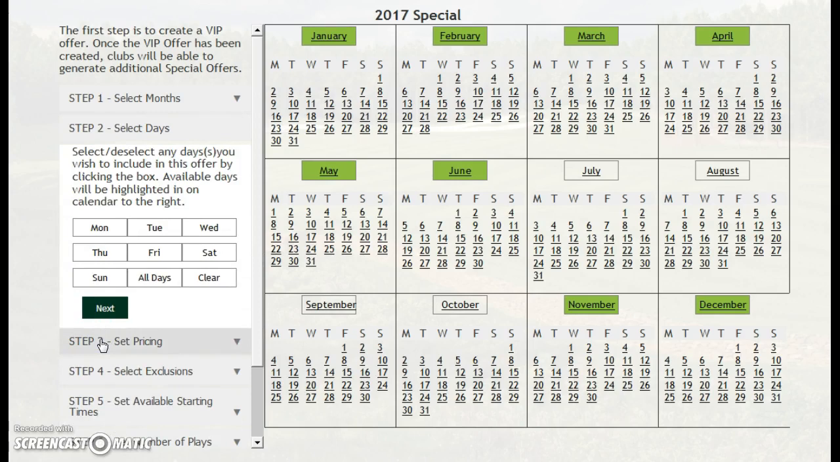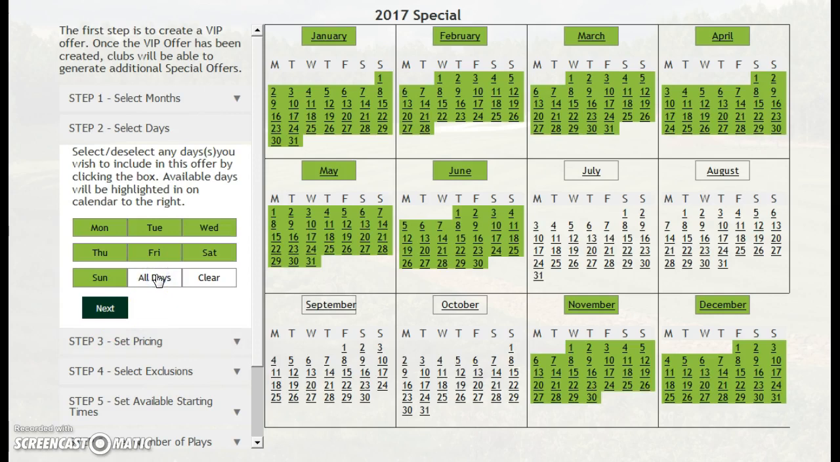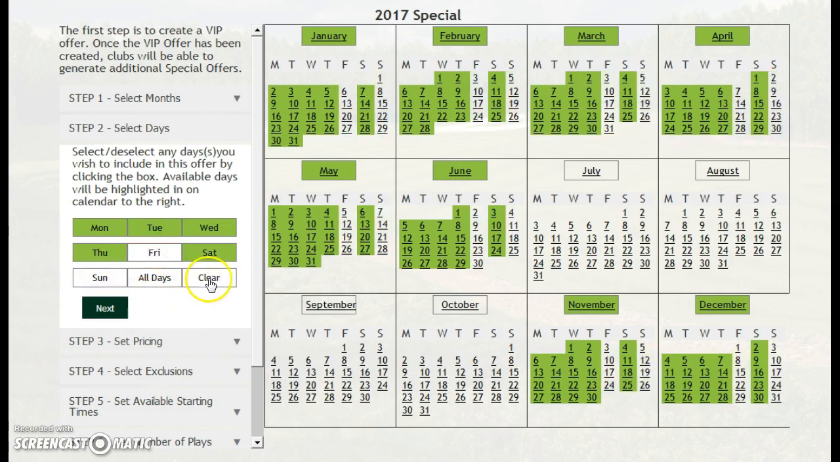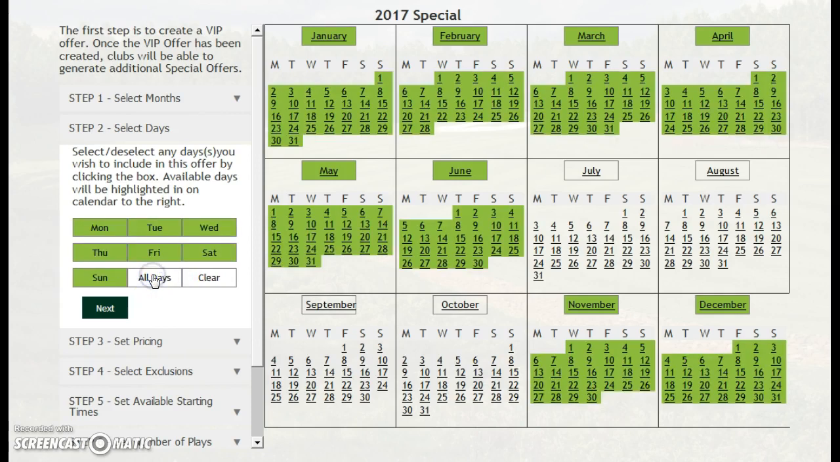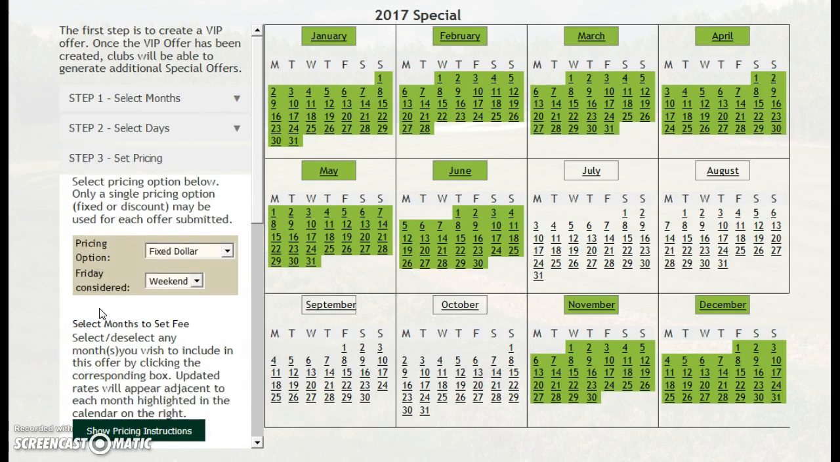Now, we have to pick the days that the offer is valid. If I click all days, it's going to select all the days, and then I can start deselecting days. I can also hit clear, and it will clear my day selections. So I'm just going to say that this is good for all days of the week. And I'm going to click next.